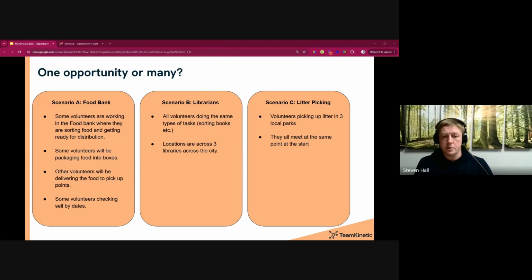I agree. Scenario B, librarians. So all the volunteers are doing the same type of tasks. They're all sorting books, etc. We all know what a librarian does pretty much. The locations are across 3 libraries across the city. How many opportunities do we think this could be? Anyone want to hazard a guess or pick names out?